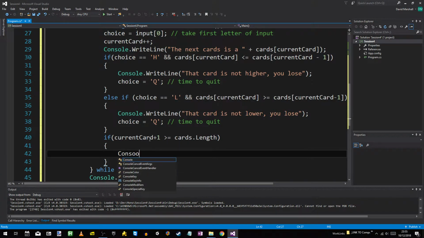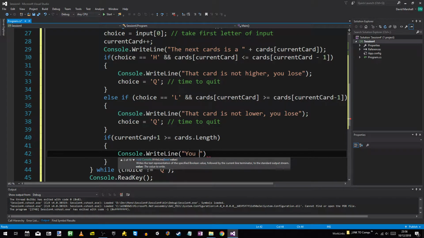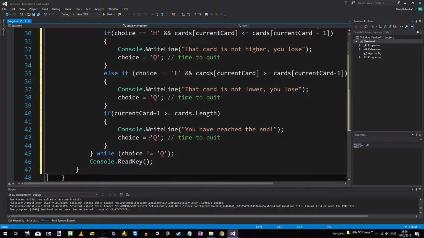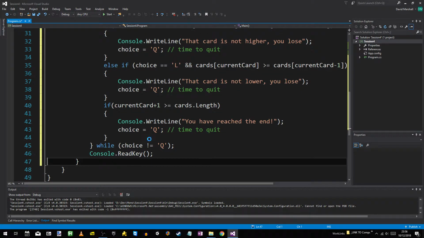Okay, but if that happens, then you've pretty much won. Just write you have reached the end. Now this code is a little bit buggy, just something knocked together very quickly to demonstrate an idea. But end of the game, time to quit. I think we hopefully have something playable there. Let's run it and see.